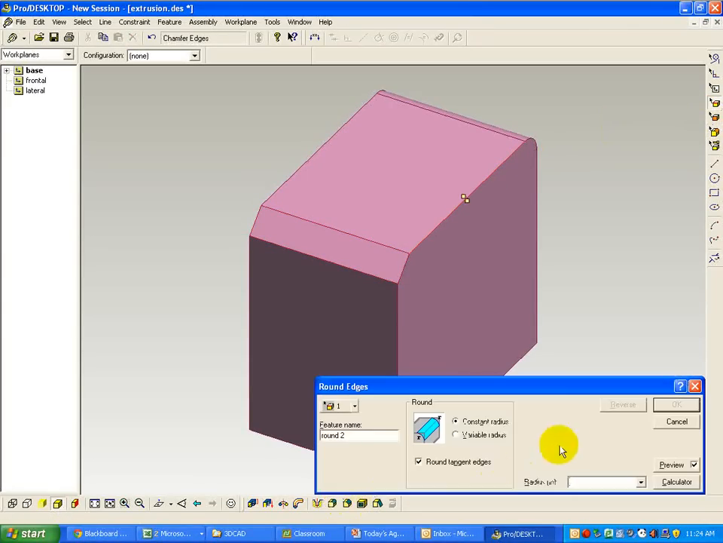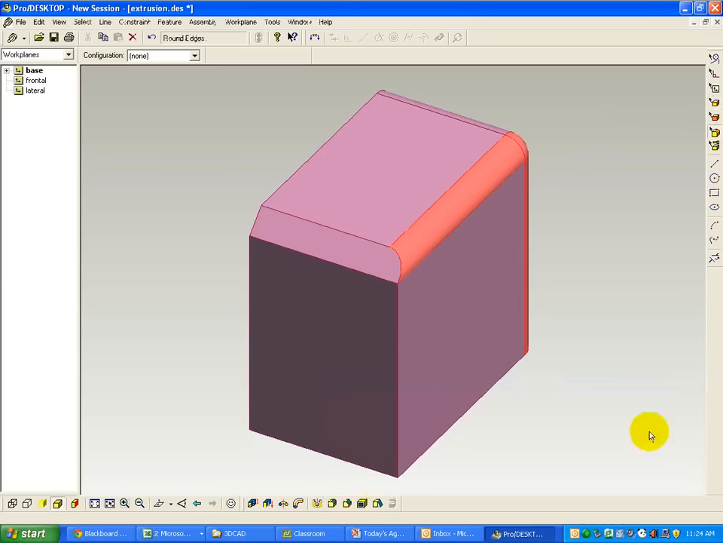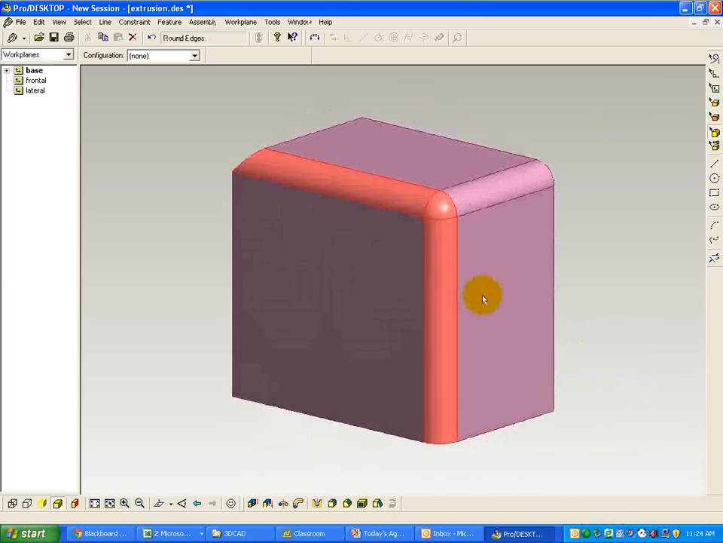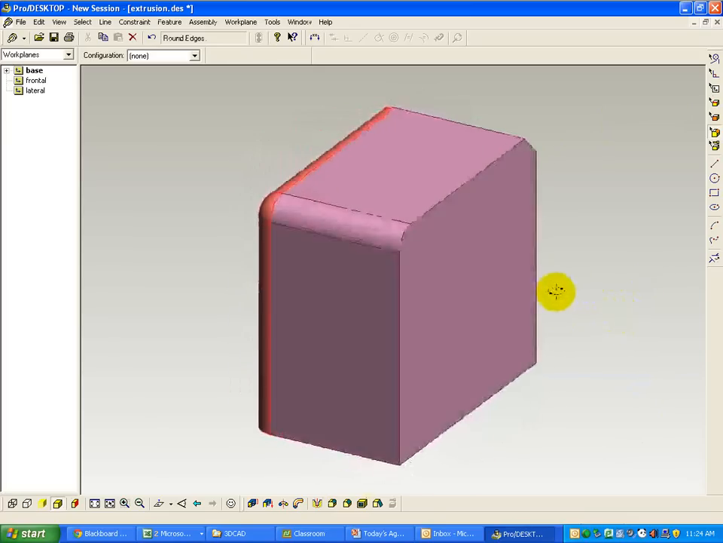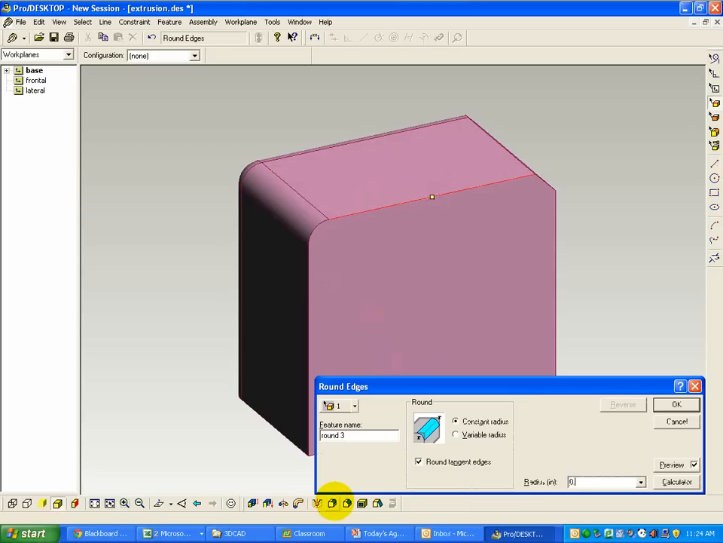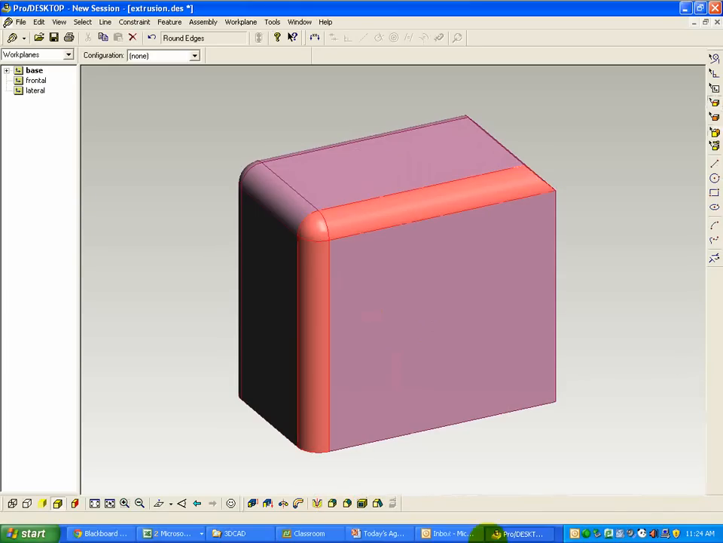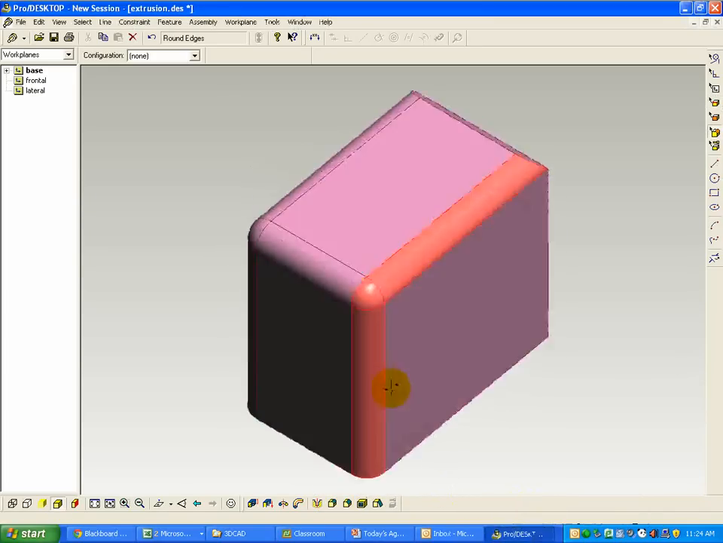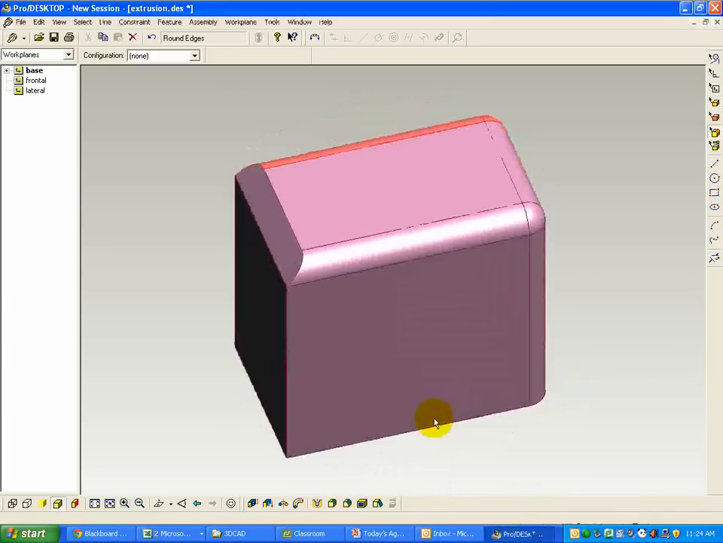See if we can get a round over on this one. 0.5. Now what that's going to do is create a round over on the adjacent edge as well, because I had already rounded over that. Do the same thing over here. This one might be a little bit different because... Oh, it is. Okay. Well, that's looking pretty good.